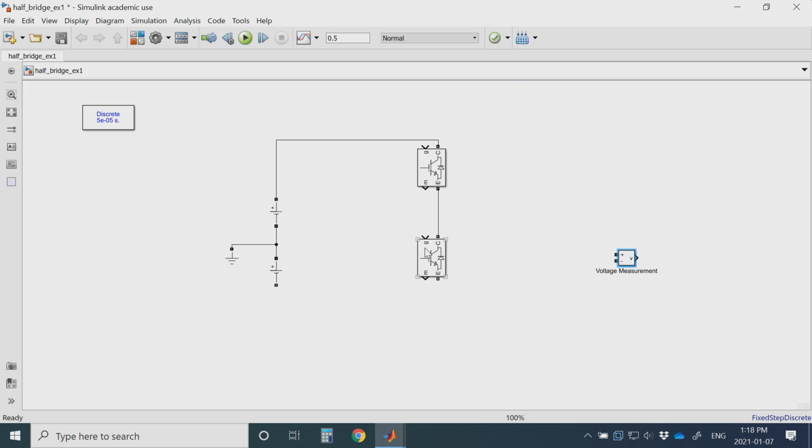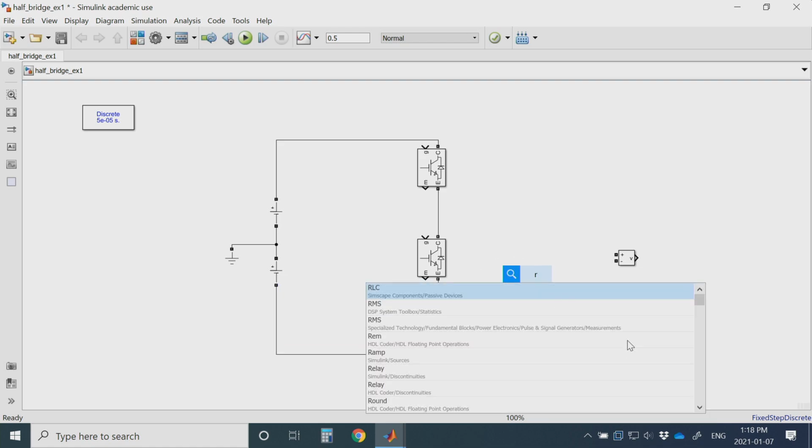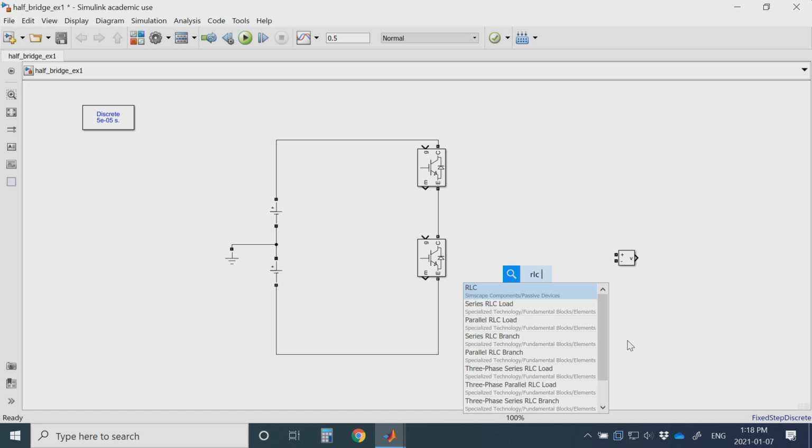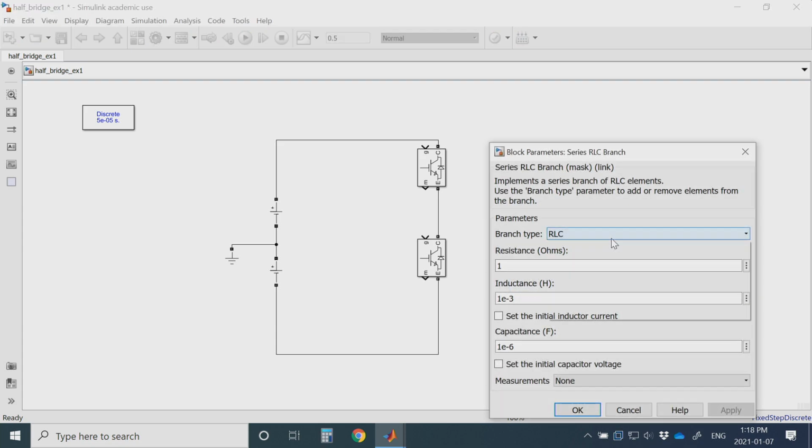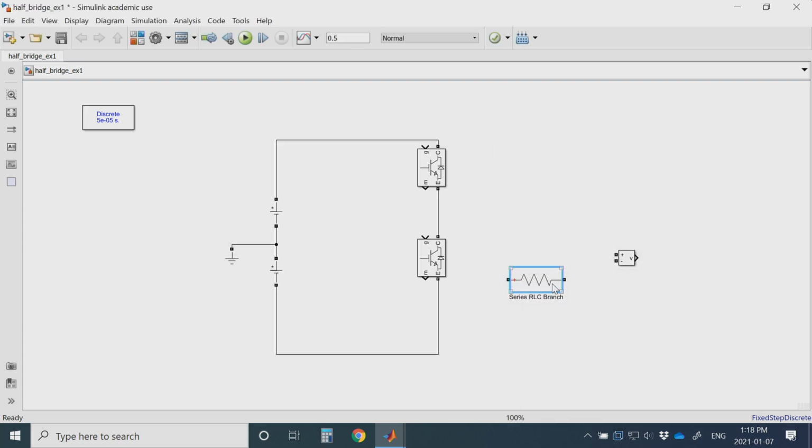This is my half bridge, and for the load I will use an RLC branch, and for now my load is just resistive. And I will connect it to the midpoint. Now here is my AC terminal, this is my DC link, and I will measure the output voltage.